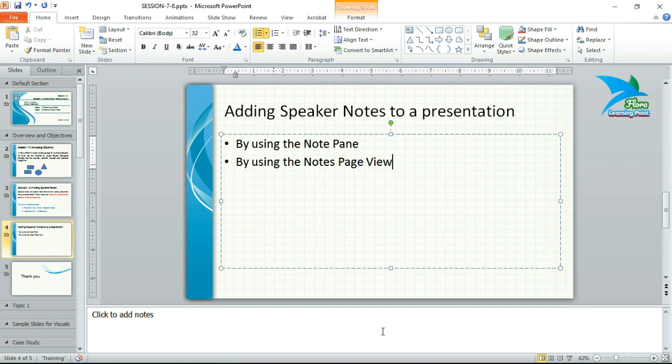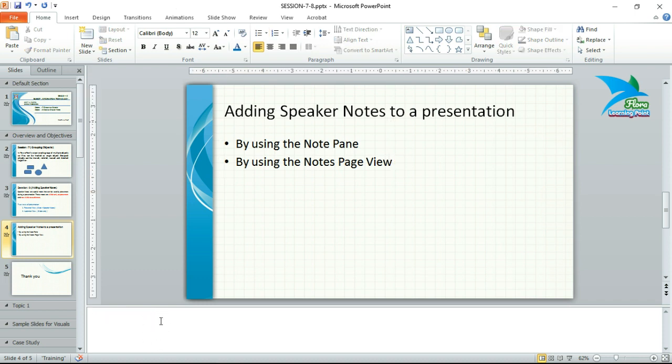So next we'll discuss how to add speaker notes to a presentation. We have two different ways to add speaker notes to a presentation: one by using Note pane, and the next by using Notes page view. So Note pane is this area, which is known as the Note pane.